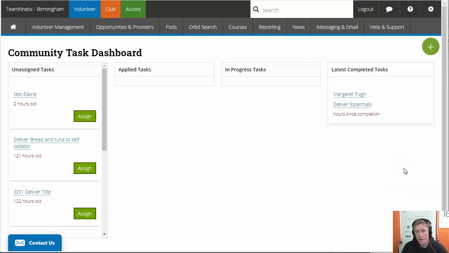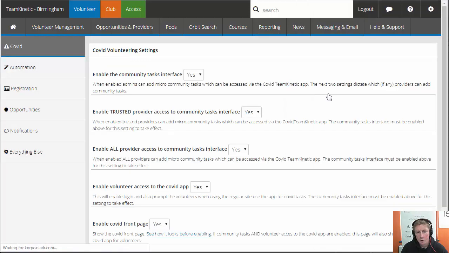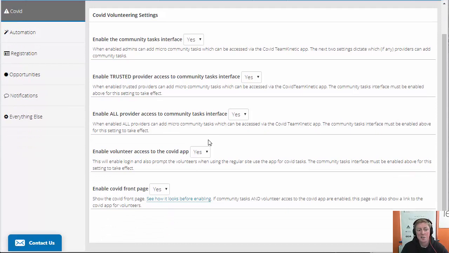In order to turn on the COVID tasks, the first thing you need to do is your super admin will need to switch on the functionality. So go into the super admin menu, TeamKinetic options. Then there's a COVID tab here on the left-hand menu, which shows all of these COVID-related options. Essentially, just switch them all on, make sure they all switch to yes. They just dictate who can actually see it and who can create tasks.